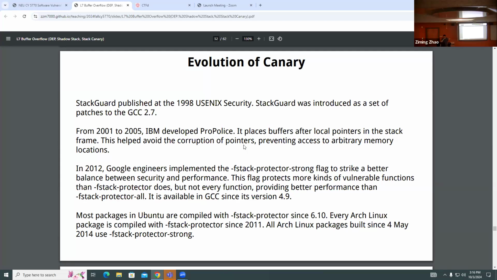Then several years later, IBM developed something called ProPolice. It places buffers after local pointers in the stack frame, and it helps avoid other types of corruption of pointers. I have a figure for that later.